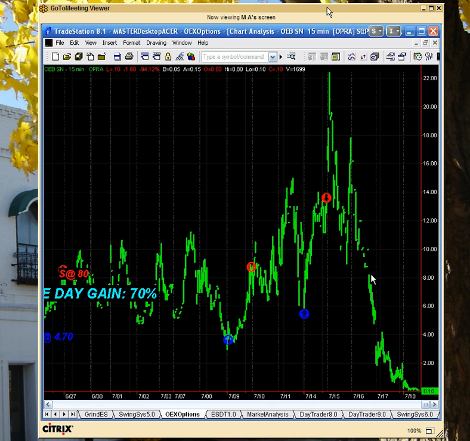I think we were stopped out of a trade yesterday. I don't think it was on this contract, but these are just the trades that we've had on this contract right here for the OEX.